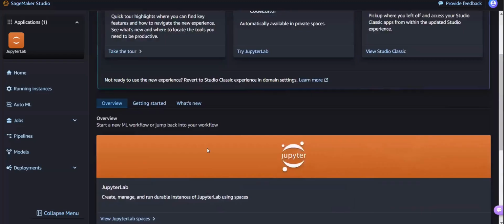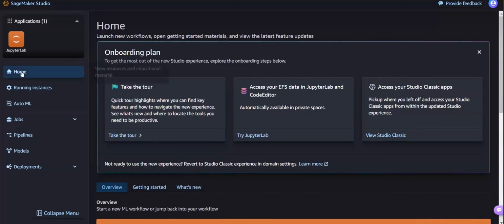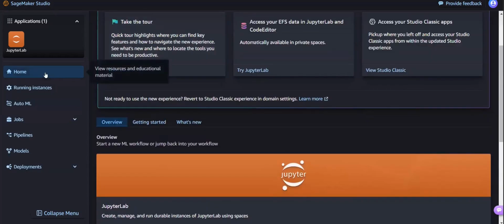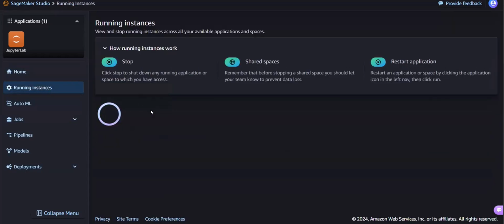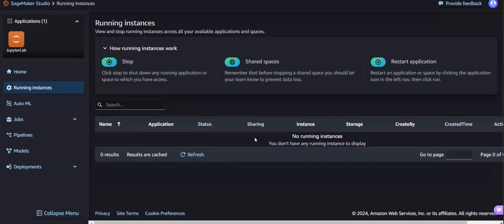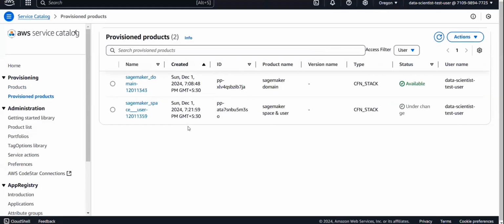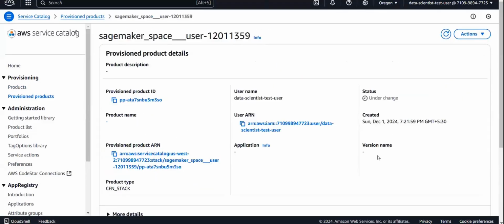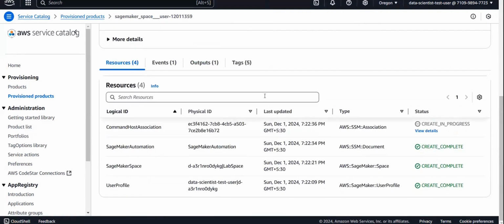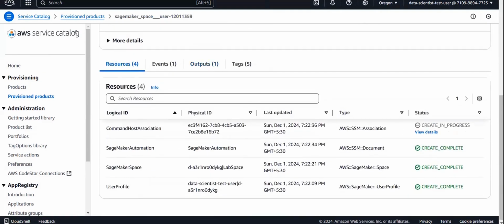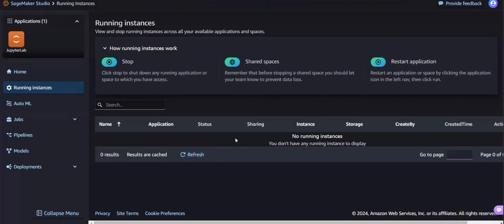And now this is the SageMaker Studio that just opened. Here you can click on home or open running instances so that it will show you the instances which are running. Currently there are no instances. I think the process is not completed here. So whatever the provisioned products are, I have provisioned them. Yeah, this is under change. After this gets completed, we'll get some running instances here. Then we can use that.